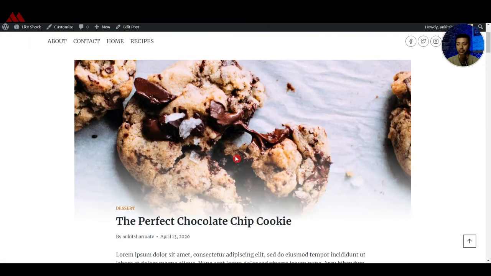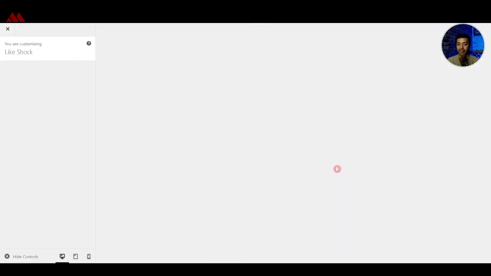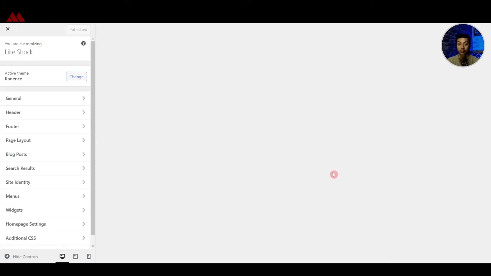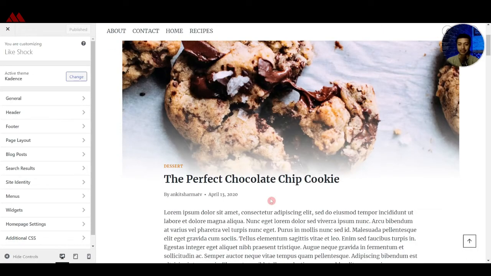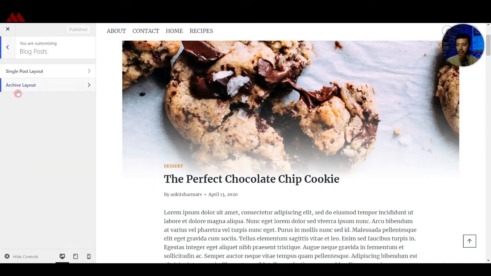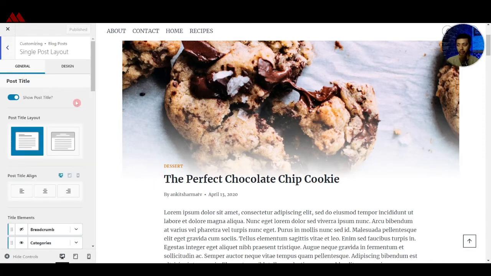So if you want, we can go ahead and edit the look of this blog post. For that, we need to go to customize. And this is the feature in the Cadence theme. So depending upon what theme you are using, you will get options to customize the blog post. That's why I always recommend to use themes like Cadence, which allows you flexibility of designing different styles of blog posts. So here we will go to blog post and then to single post layout.